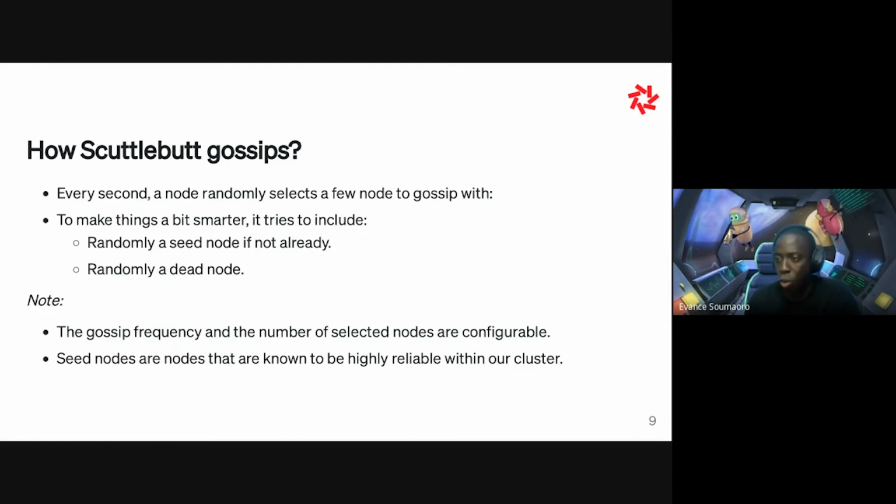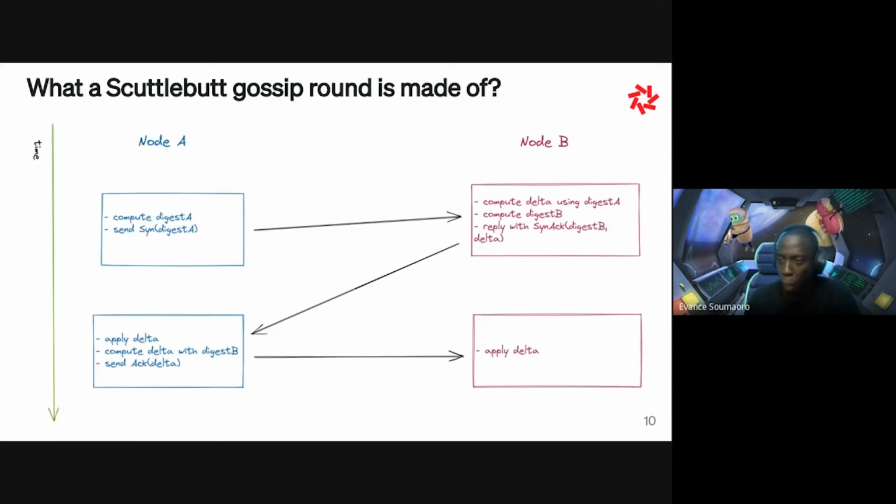And seed nodes are nodes that are known to be highly reliable within your cluster. So you know that these nodes are almost always available. You can trust them, and they can be used when you are starting a new node. You tell it, hey, contact this seed node. You will get most of the cluster state information from it.